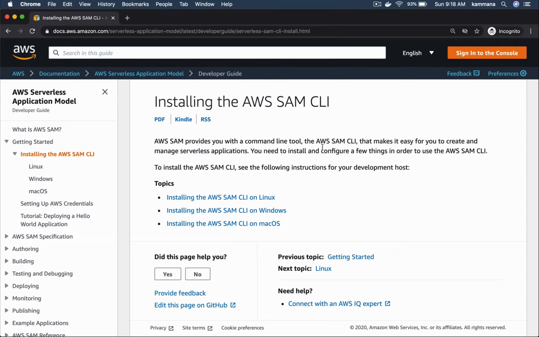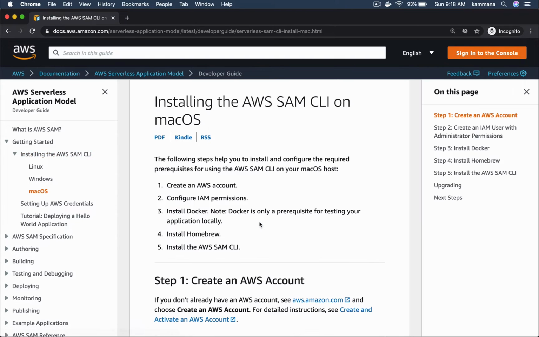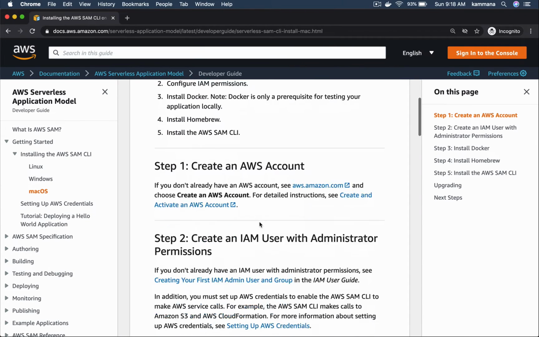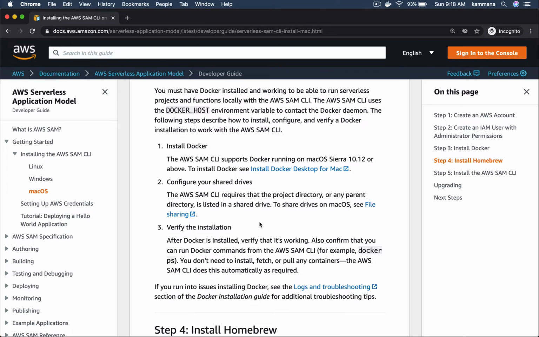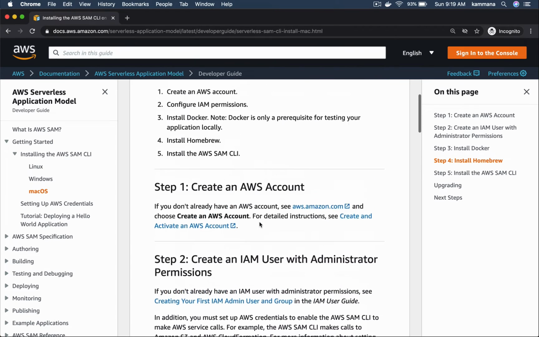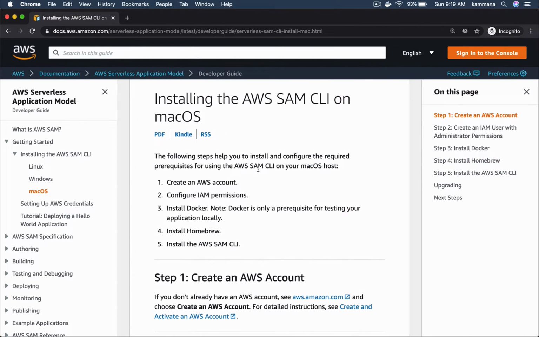Okay, now we need to install SAM CLI on our laptops. I want to set up a SAM project on my MacBook, so I would like to follow the instructions for installing SAM CLI on macOS. I have followed these instructions and I have set up the CLI on my MacBook. So in your case, you also just follow these instructions and make sure SAM CLI is set up successfully.